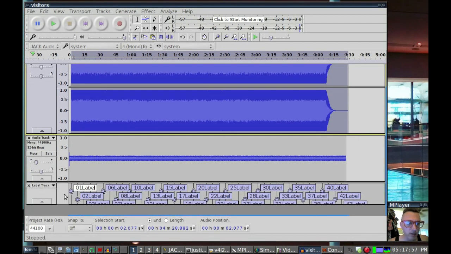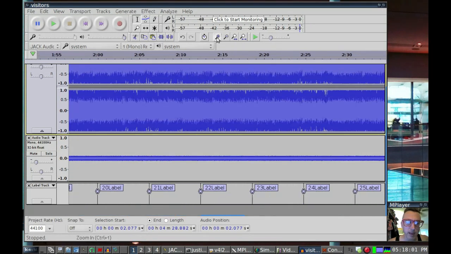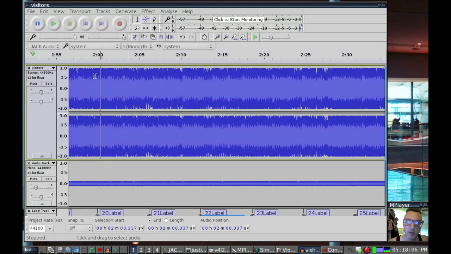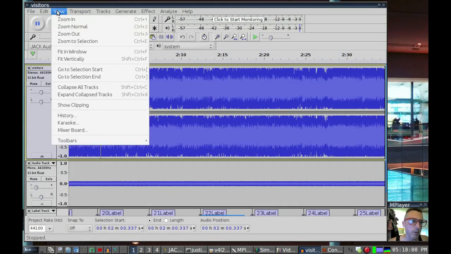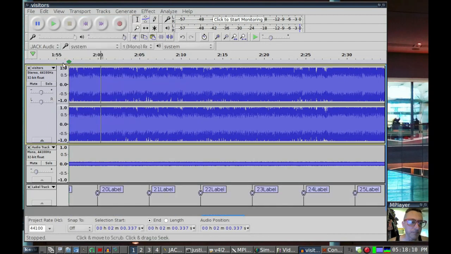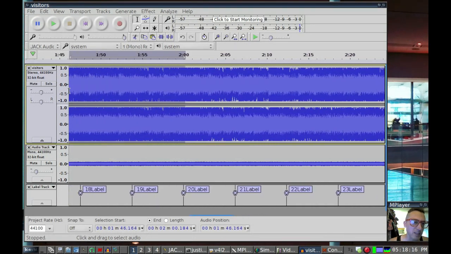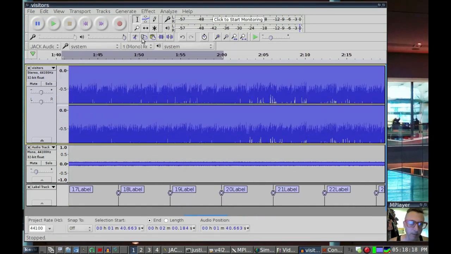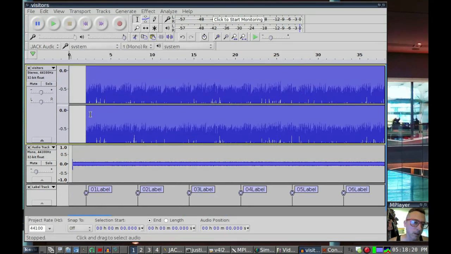Okay, so why did I do this? The reason is if we zoom in now, we have labels here. Let me make this fit into the window again. Let's go into fit vertically. Now we have these labels where we can select, basically that's our grid. If you watched my last tutorial on Audacity about making grids and beats in Audacity, then you'll know how to do this already.